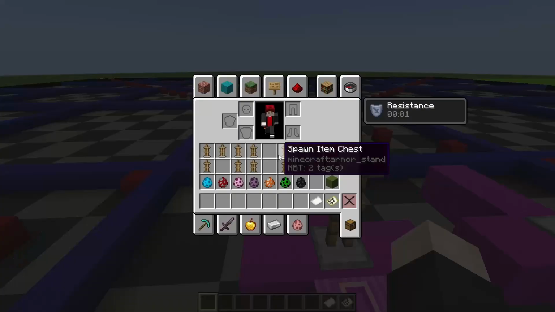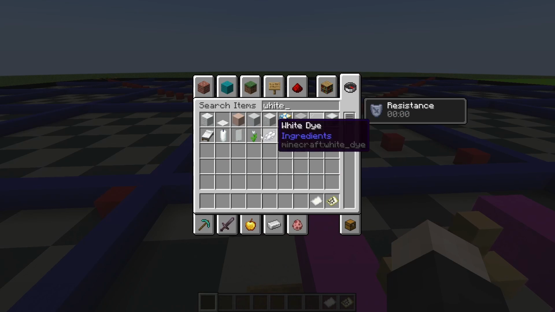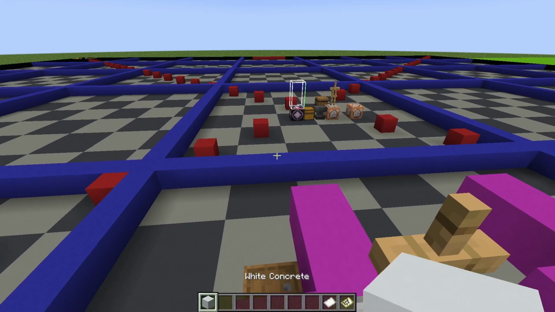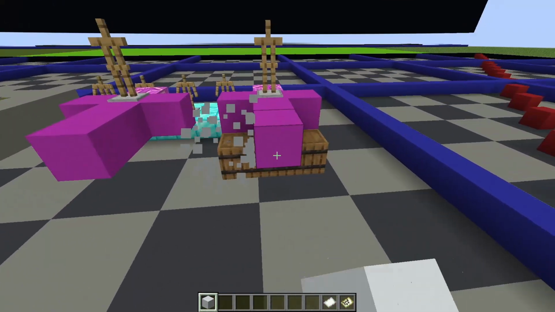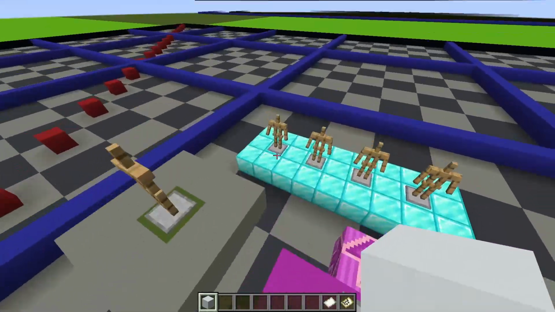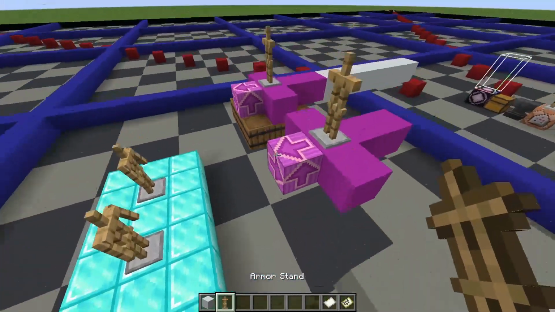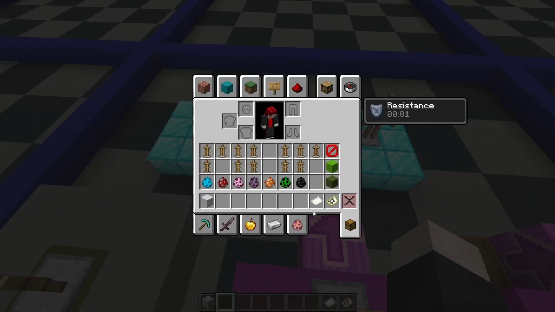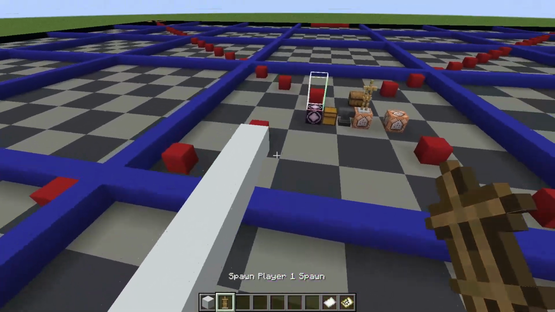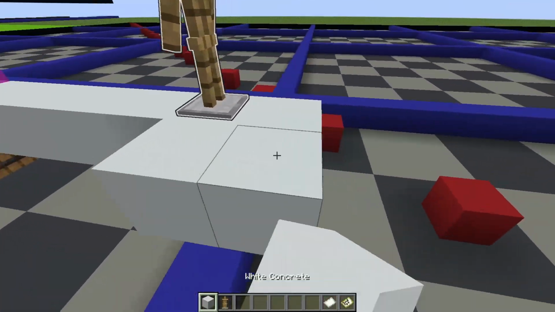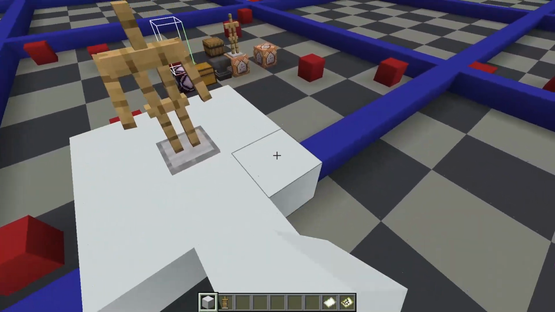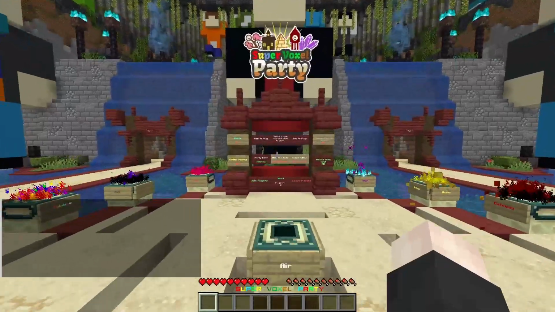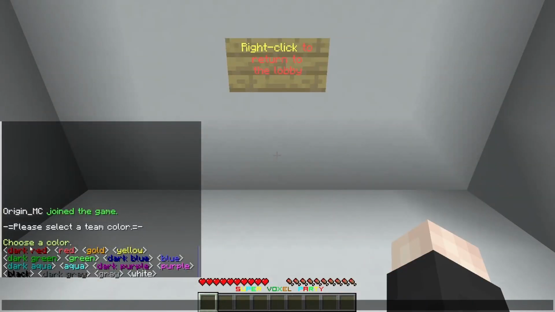So now what we'll do is let's just grab out some white concrete. There it is. We'll just set up a little path here. And let's actually, just to make things simple, let's break our player 1 spawn armor stand. Grab a new one from in here, and we'll just place it at the beginning of this path, and we'll just build it out a little bit so we don't die when we spawn in. Okay, we'll go back into play mode, and we'll show the custom item shop.